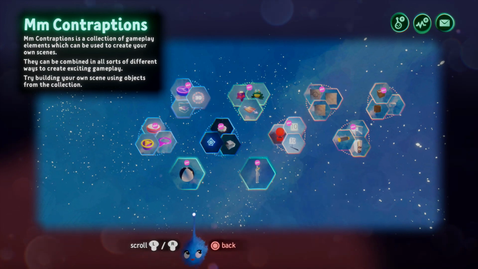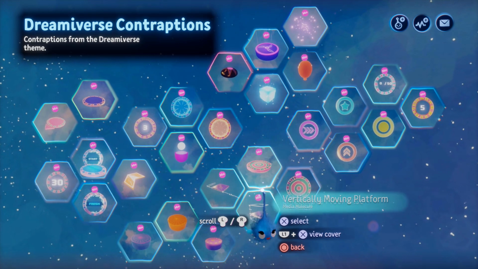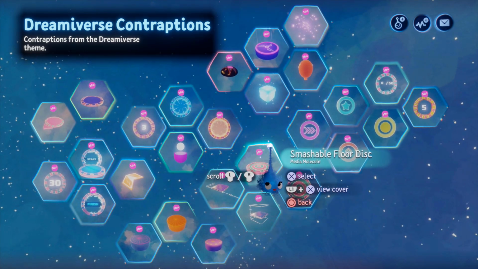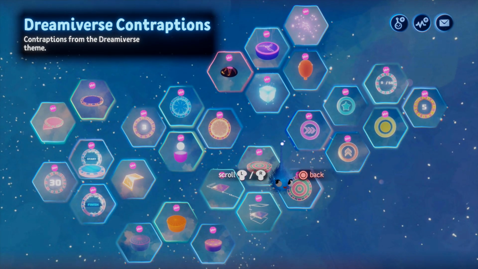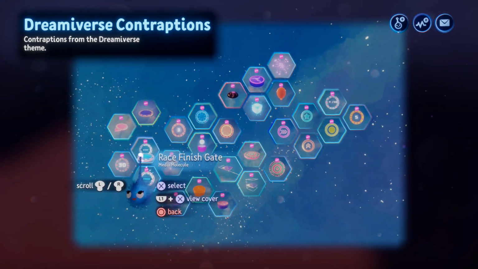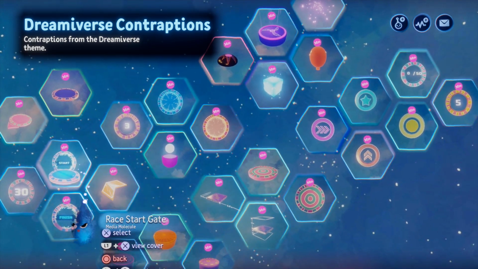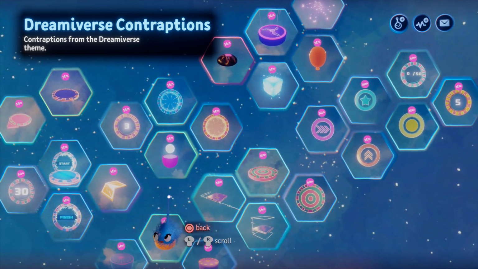But let's have a look at Dreamiverse Dash. Now, a lot of these are very dependent on each other to work in the game. So the start and finish gates, for example, come as a pair. You'll need one of those and one of those to make a Dreamweaver's Dash race style thing.